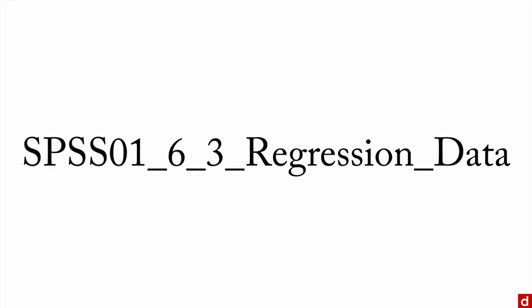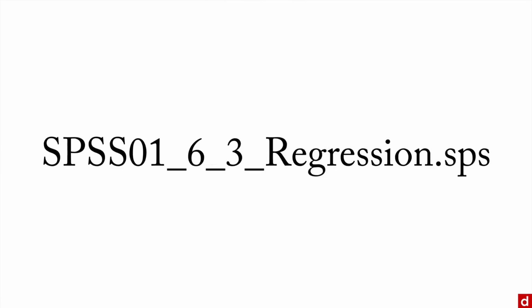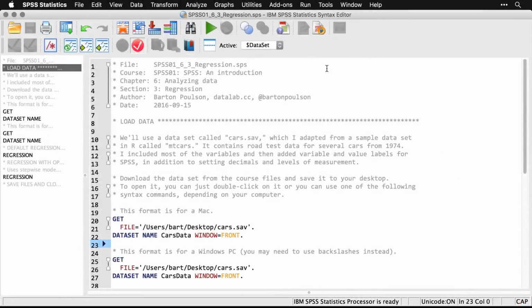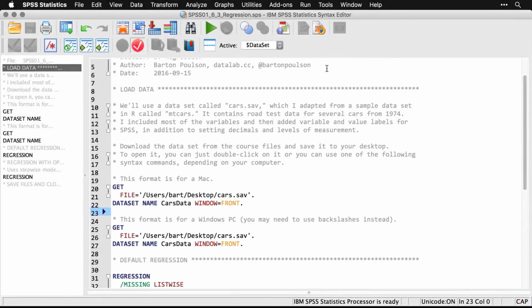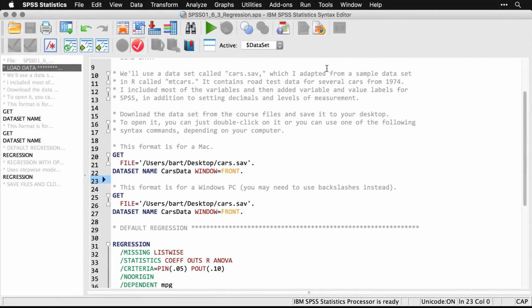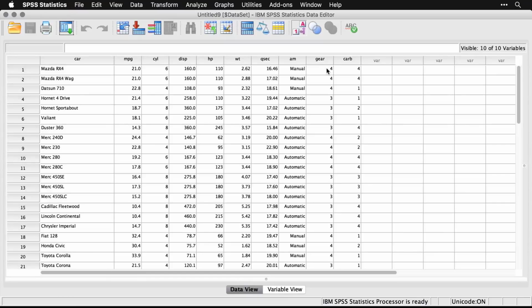First, make sure you've downloaded this data folder from the course files, and we'll use the cars.save dataset that we've used in our two previous examples, along with this syntax file. Now, when you get to the syntax file, it begins as usual with the code for loading the dataset from the desktop. Truthfully, it's easier to just double click on the file cars.save and have it open up directly in SPSS. That's what I've done here.